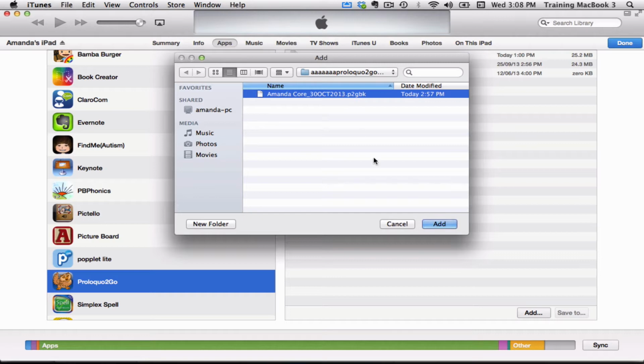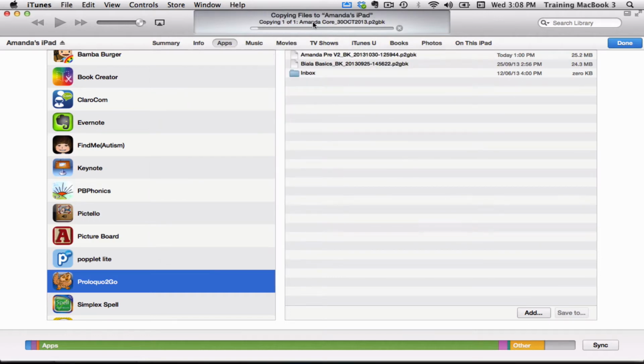I click the Add button, and you can see it's saying it's copying it across. What it's doing at the moment is copying that backup file from my computer and transferring it over onto my other iPad. Now let's open up my other iPad and see what that looks like.